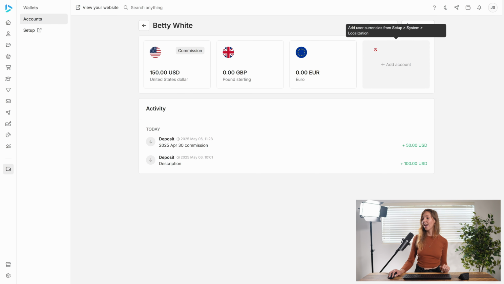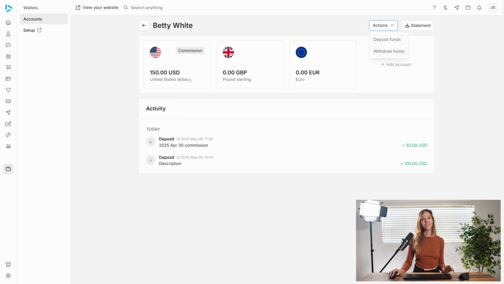And if I click on actions on the top right-hand side, I cannot deposit funds or withdraw funds. I have no access to that. That is not a permission I have. So I can't do anything within these wallets. I can't take any actions. I can simply view them or download statements.